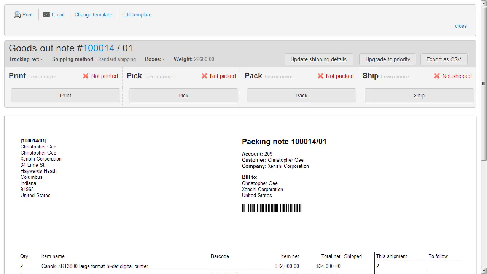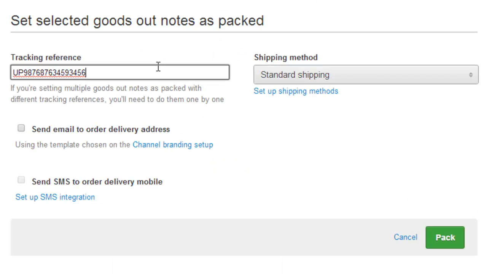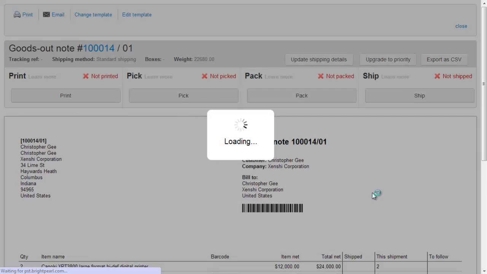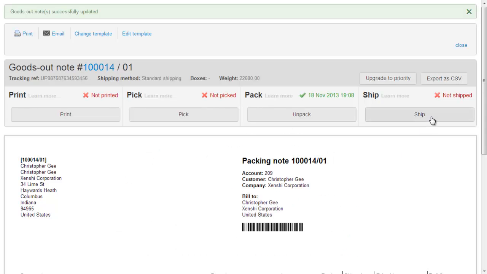You can do this either in bulk from the goods out note list or one at a time from the goods out note screen. To add tracking information, hit Pack, paste your tracking data in, and here's where you can also send an email or an SMS to the customer. Mark it as packed, and then mark it as shipped to remove all inventory.